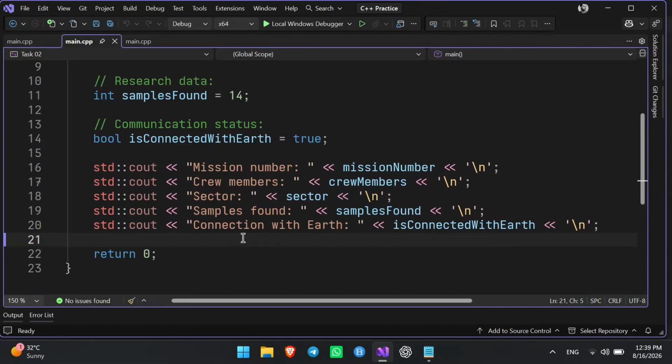If we needed to print one group of data separately and then another one, comments might be useful there too, but we don't really need them here. Let's run the program.